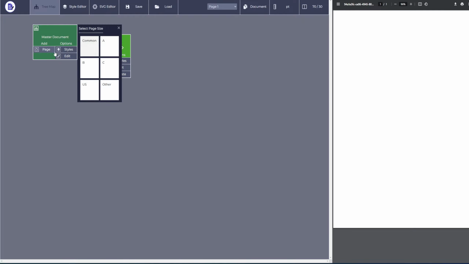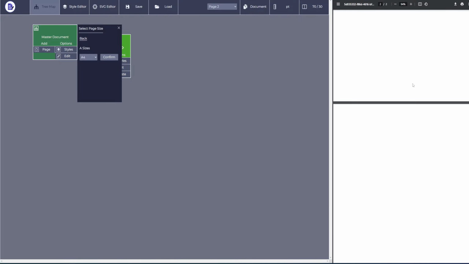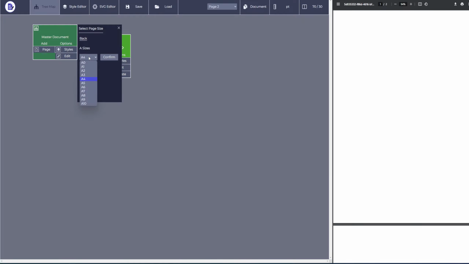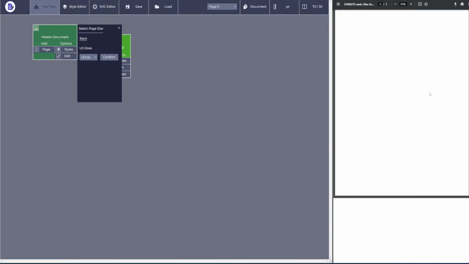We can click on this, and it will come up with a general section of different page sizes here. So if we wanted to add another A4, we click on A, and then find A4, click confirm. And that will give us two A4 pages since we started with one. If we want to add something different, we can, of course, go and look at different pages here. So we could add a legal for an example here.